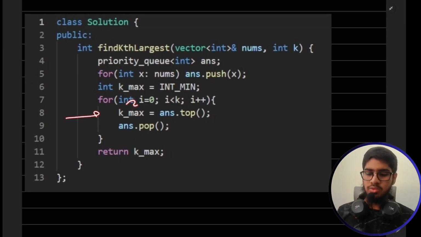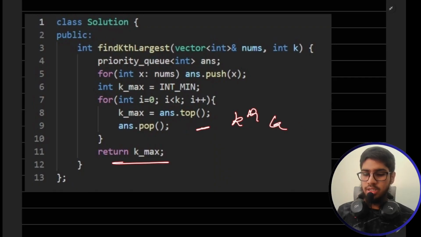Now for int i equals 0, i less than k, i plus plus. I want the kth largest, so at that time I would go on removing from the heap. I would remove the first greatest, and then answer dot pop removes it from the heap as well. You may know this. For the second iteration up till k, this will happen, and at last we would get our kth largest element. Now we would return this kth largest element.